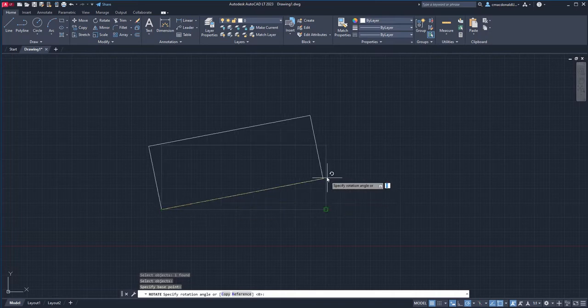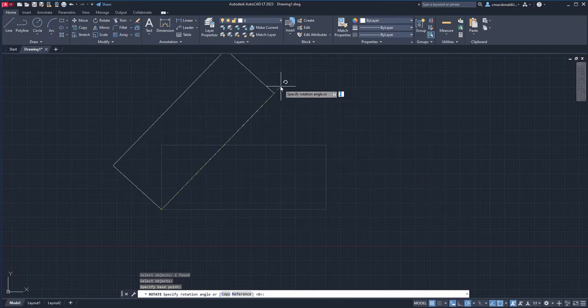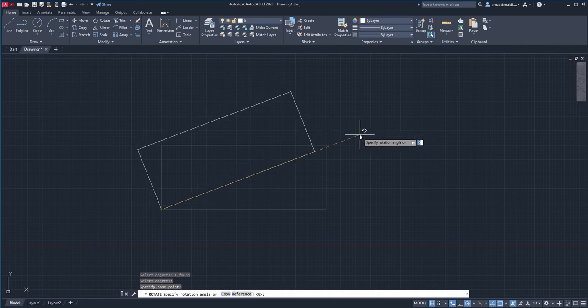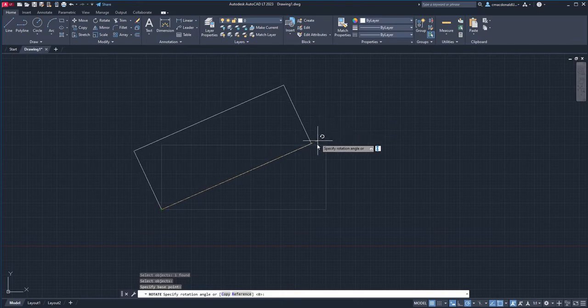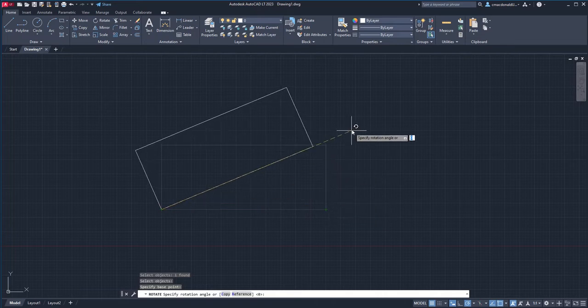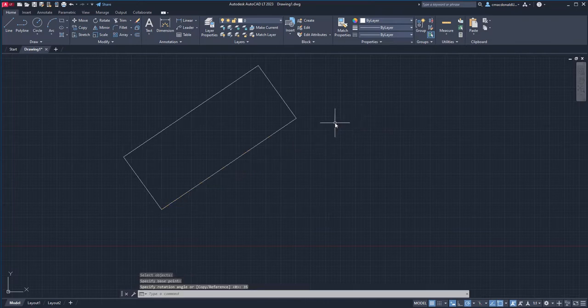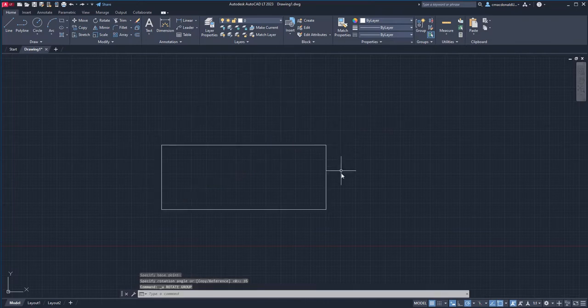Now, what's going to happen is, as you can see here, it's going to ask us how much we want to rotate in terms of angles. So in this case, if we tell it we want to rotate it 35 degrees, it's going to be 35 degrees with respect to this original base point that we provided for it. So let's try that right now. We're going to try typing 35 degrees and hitting enter. And just so everybody knows, I'm just going to undo that quickly.